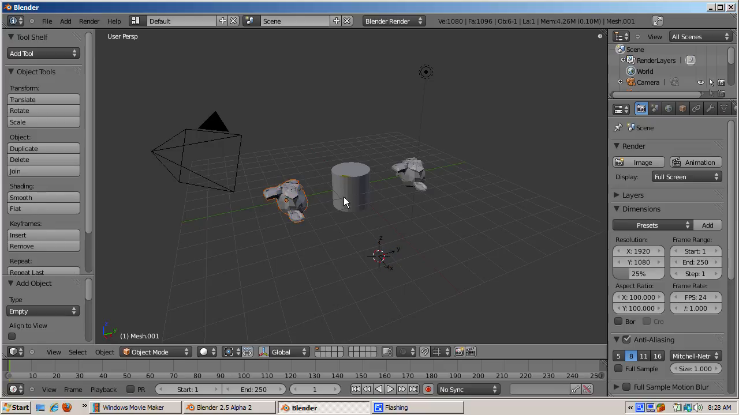Select the monkey on the left. Press Shift right mouse button to add the tube to the selection. Press Shift right mouse button to add the monkey to the right of the selection. And then press Shift right mouse button to add the empty object to the selection. Press Ctrl P to make the empty the parent of the other three objects.